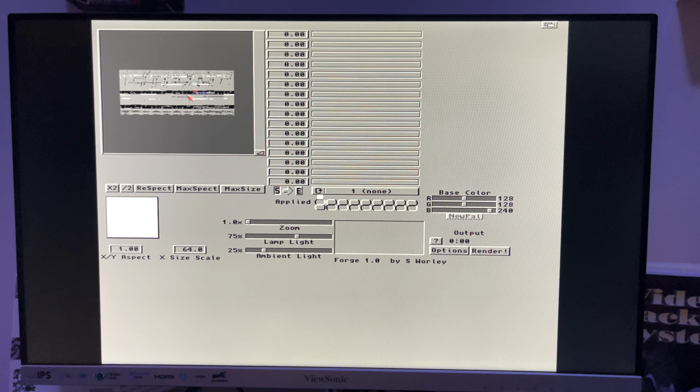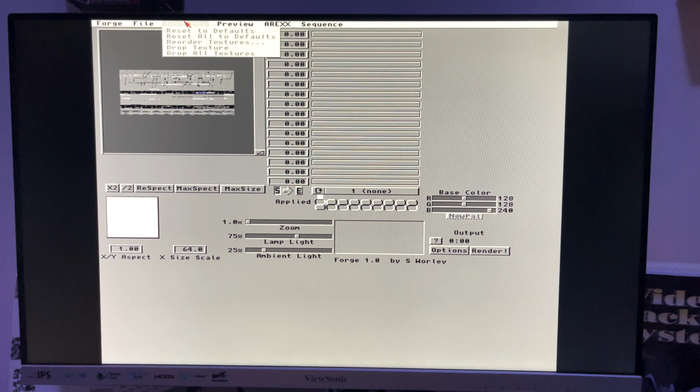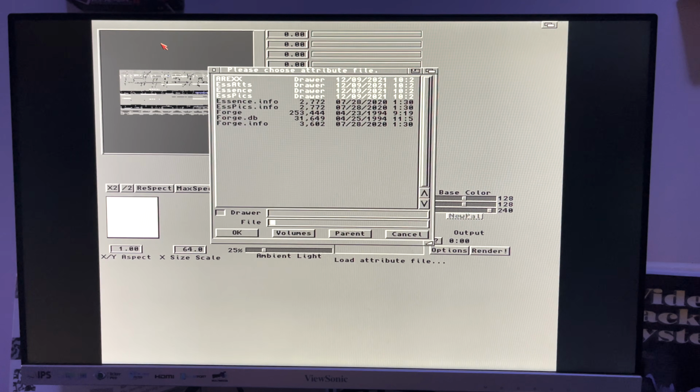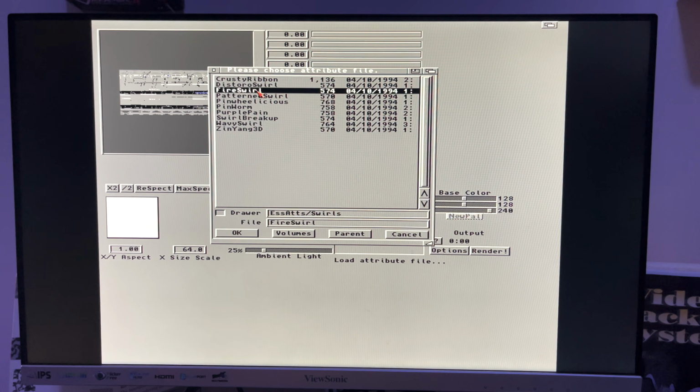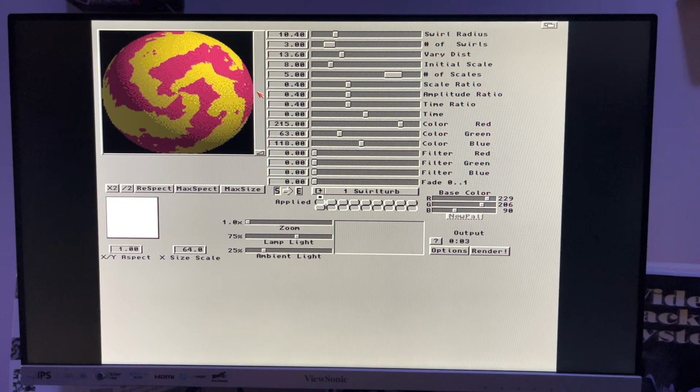This is suspect. Let's load in an attribute. We will load in, let's do swirls. Let's do fire swirl. Okay, so as you can see, that is working. That's good. Oh, I love Forge. It's such a fun program to create procedural images with.